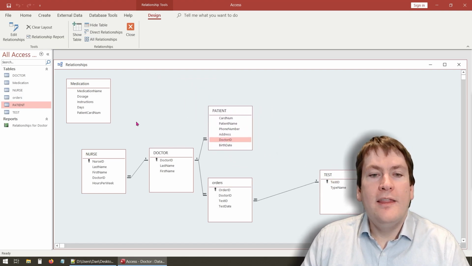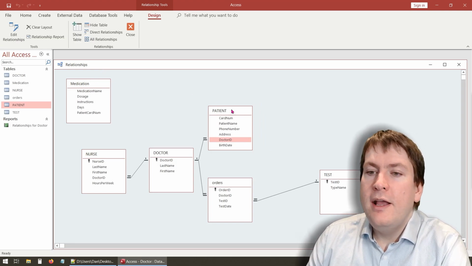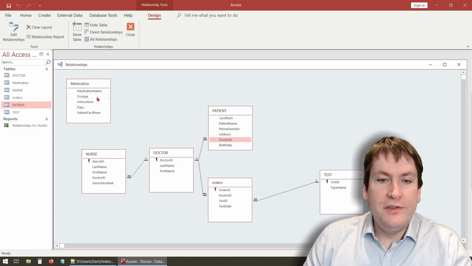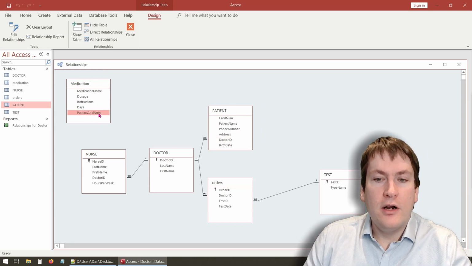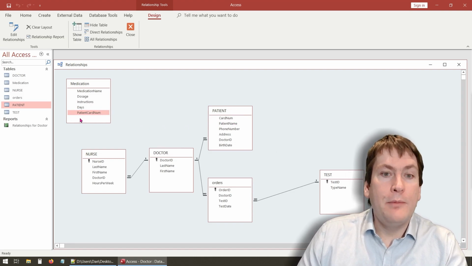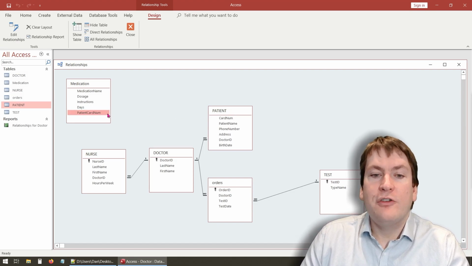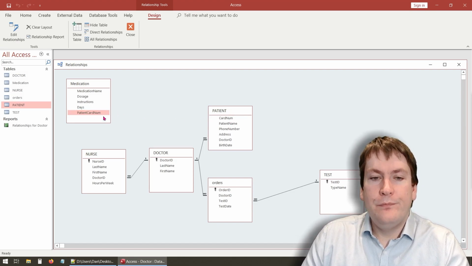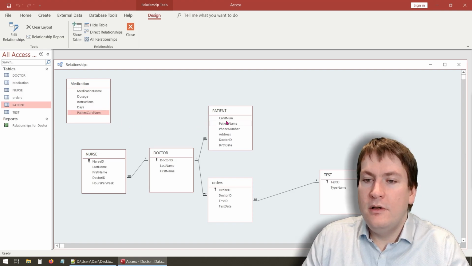Like that. And that relationship is between medication and patient. So you'll see that medication has the patient card number, and patient has card number. And this is why it was important that we added that in the XML document, so we'd actually have a foreign key to link to it here. We can try to link it and see what happens. We have patient card number here. Drag it over to card number.